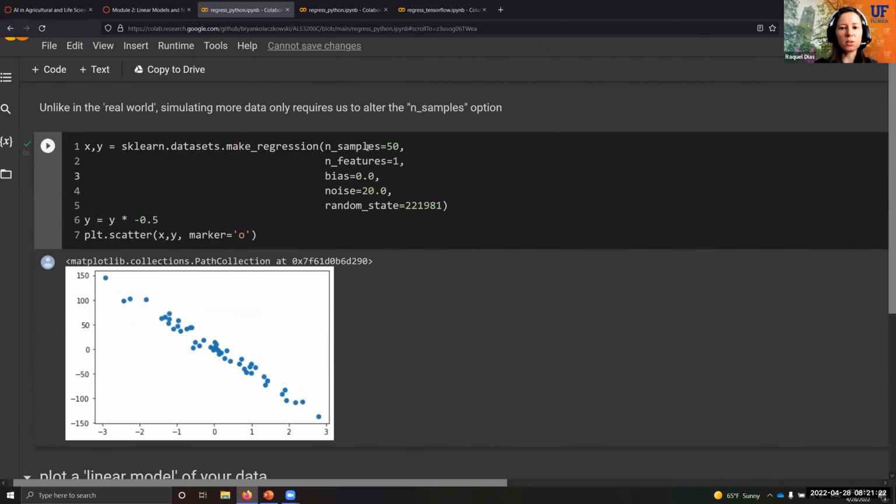neural networks. So this is just another example where we have a high amount of noise and we flip our slope to be negative, and we add a little bit more samples. So instead of 10, we have now 50.